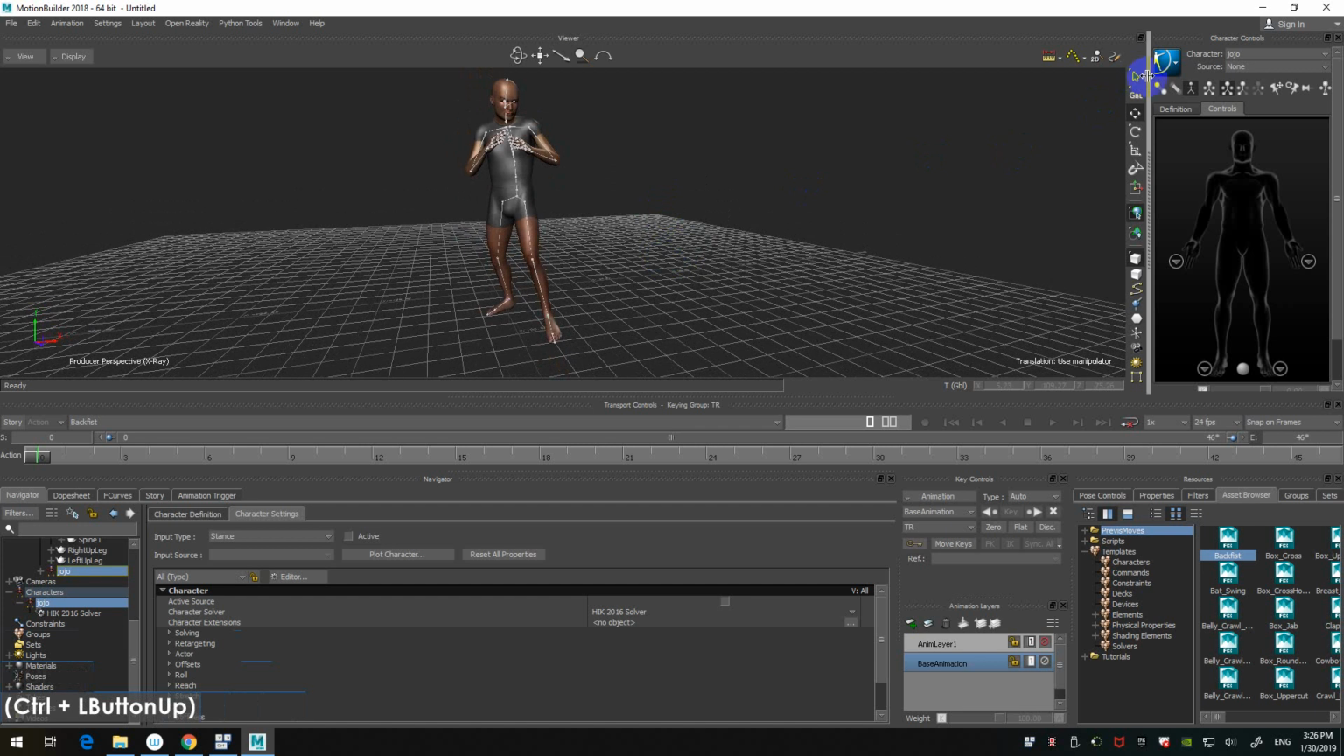Now this is what you just renamed. This is the equivalent of that change in here. If you have two characters, it would load up in that list.